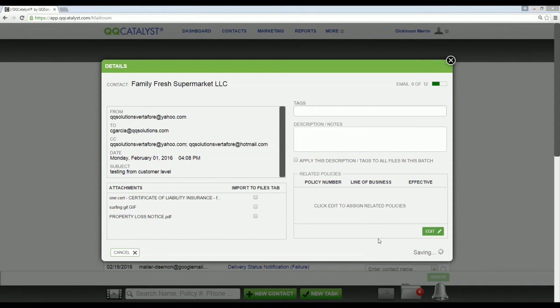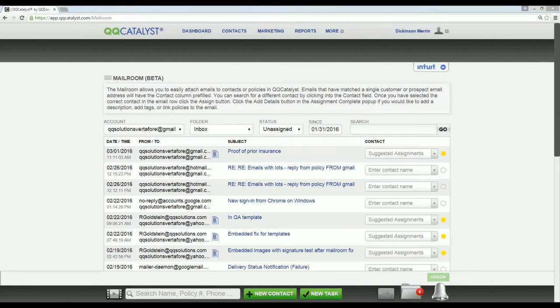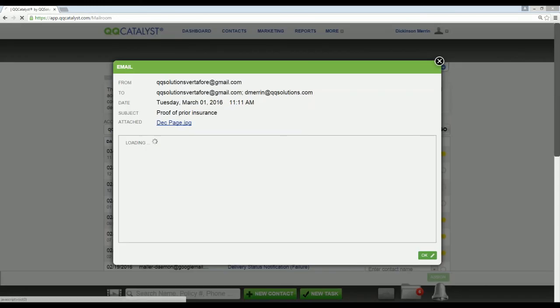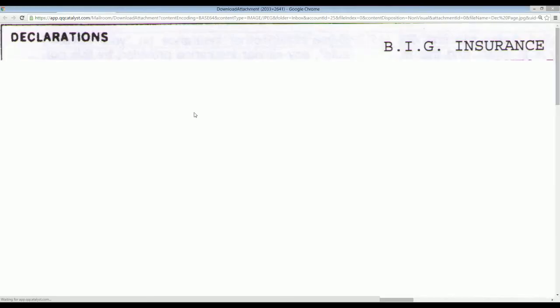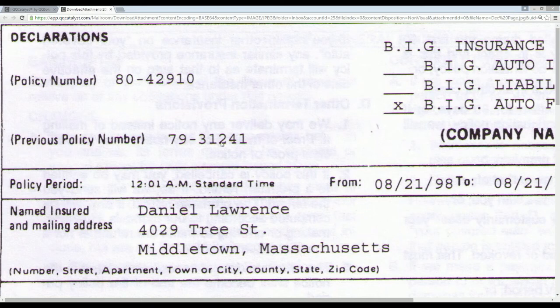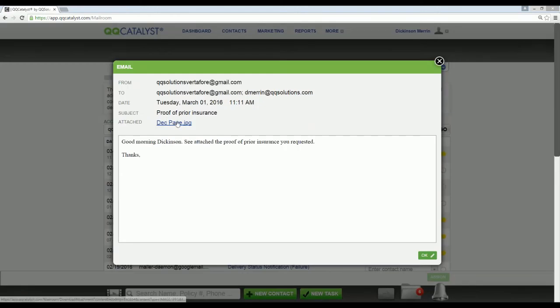We've also made it easy for you to be able to view emails within the mailroom as well. So here's an email that I received. I'm going to click on the subject, Proof of Prior Insurance, and I can view the contents of the email. Any attachments that were included in the email will show up as a clickable link, and when you click on it, however the browser handles opening attachments, whether it's to open it up in a new tab or whether it is to download it for you to view it, that's how the browser is going to handle it. But you have the ability to view the attachments by simply clicking on it.